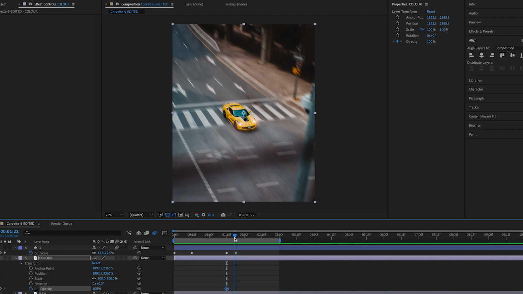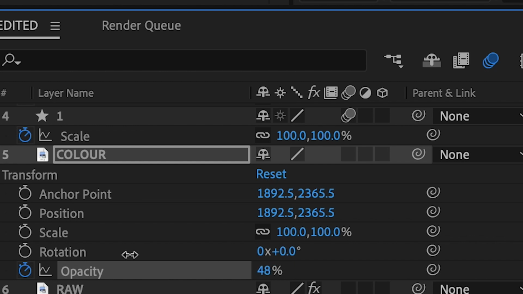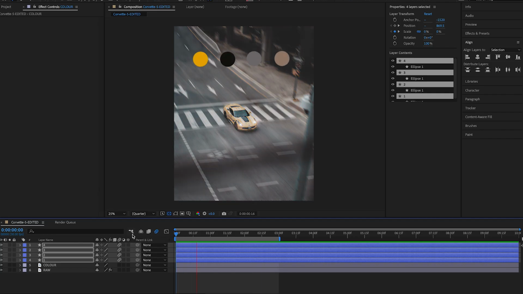Next, keyframe the opacity function on the top photo from 0 to 100% using the same timing as the circles disappearing. And look at that, you've now just created the viral color picker transition and it is looking spicy.